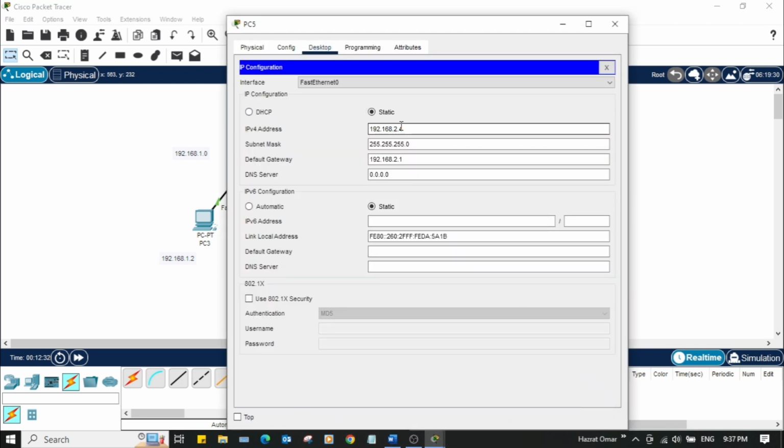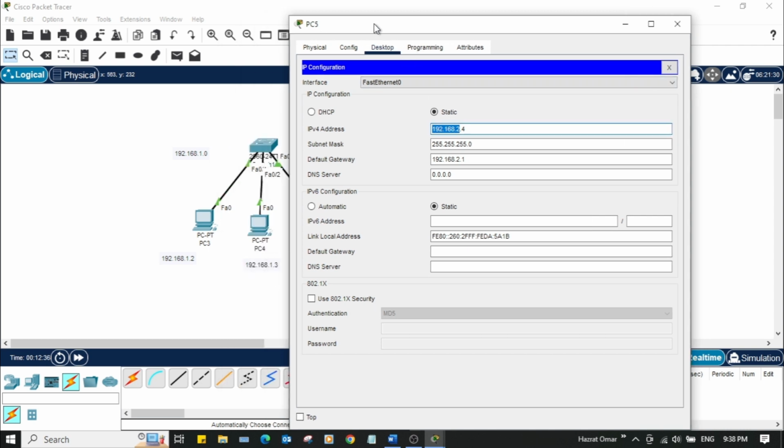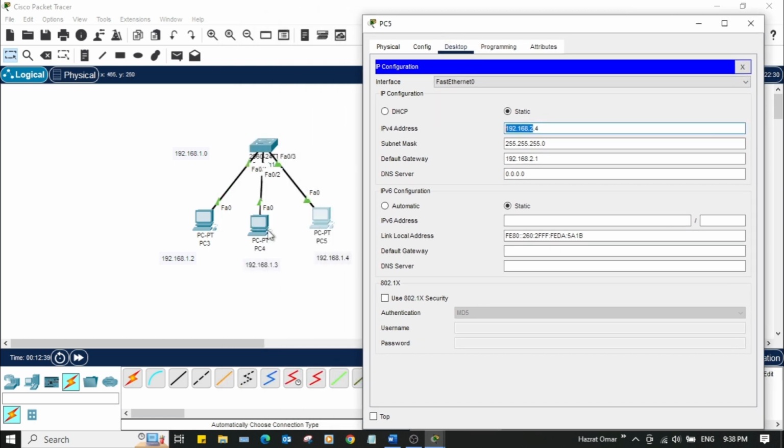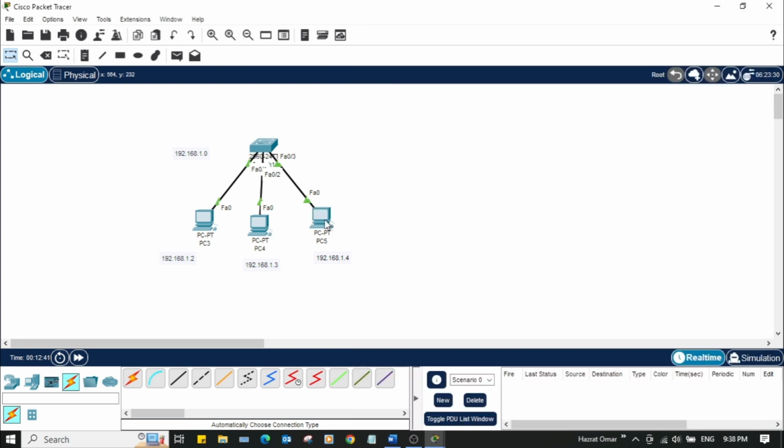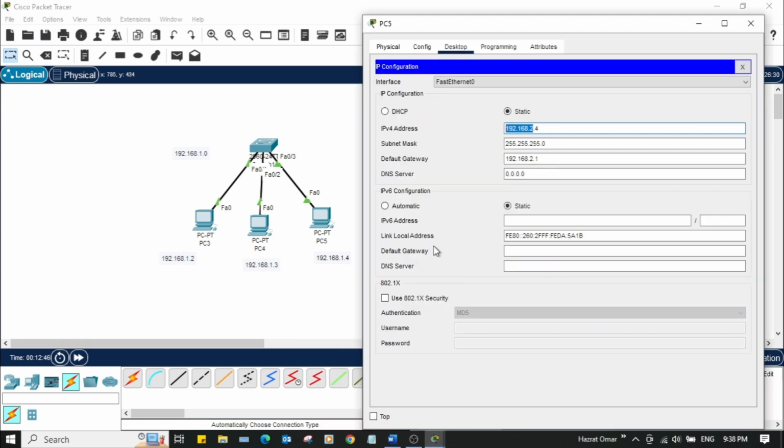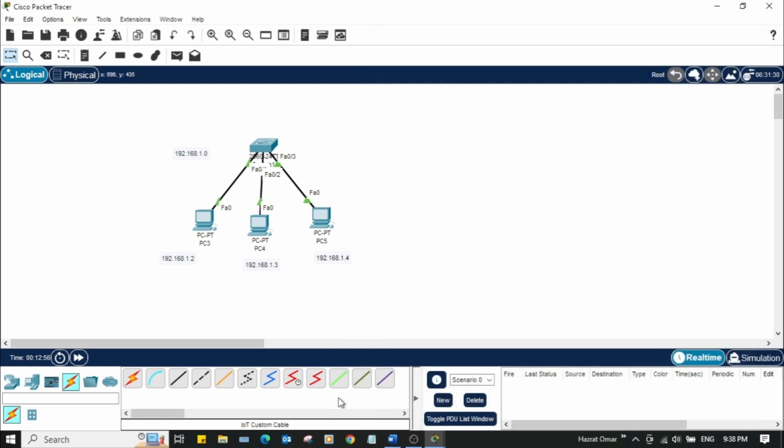Remember, in class C we have 3 octets of network. If you change any one of them, devices will not be able to communicate with those in the original network. Now if I want to make this computer communicate with this network, I need to have a router, which is not necessary in this lab, so I don't do it. Now if I change this back to 1.4 and change this one to 1.1, they should be able to communicate.